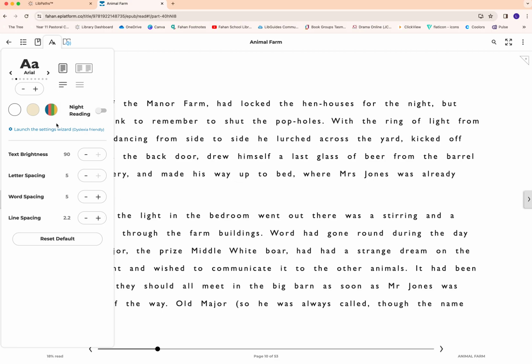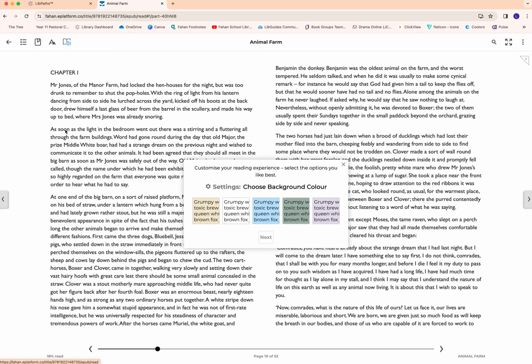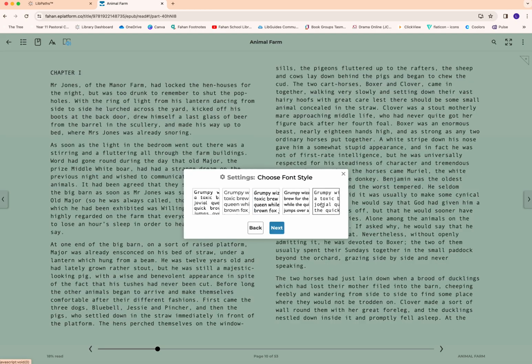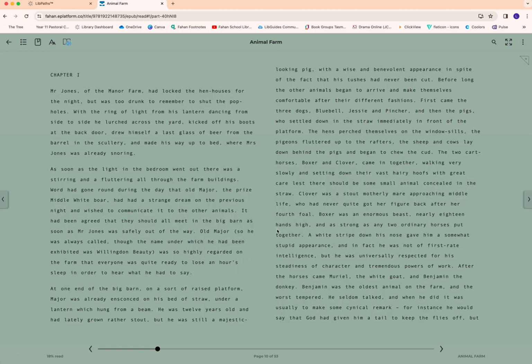You can do this manually, as I've just done, but you'll notice there is also a dyslexia function here, which will just help you to go through and select which would be most useful. So the first is a background color option, a font style, text size, and line spacing. And the digital library will remember your settings for the duration of your reading.